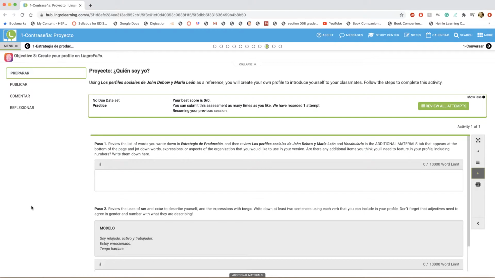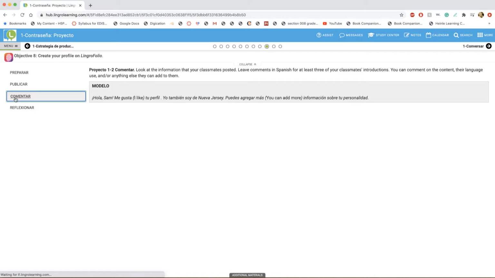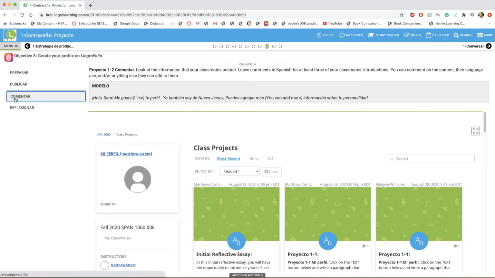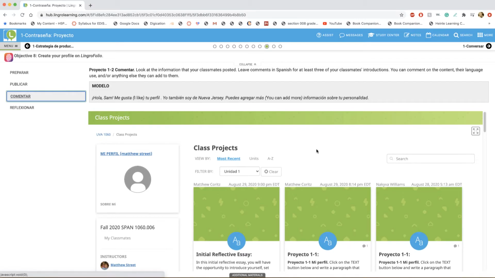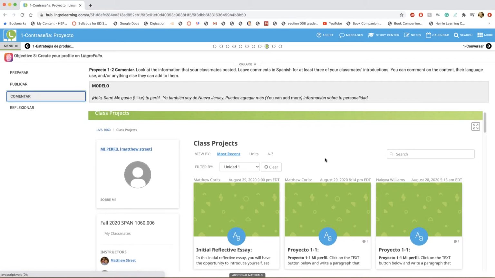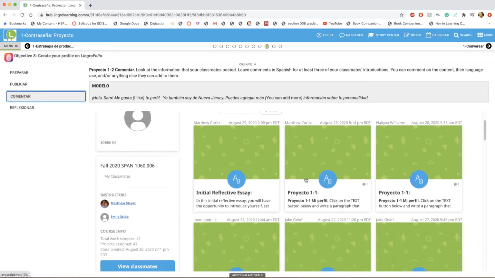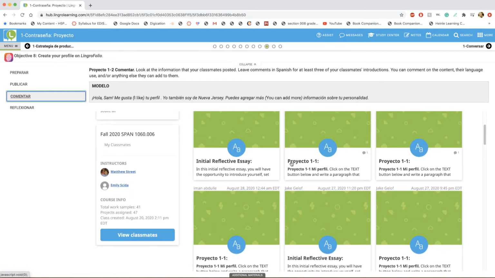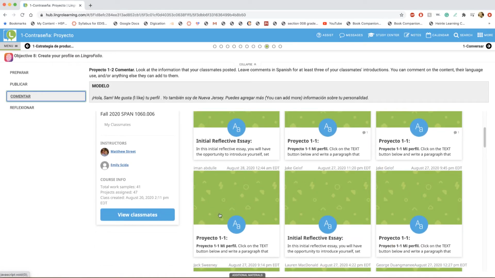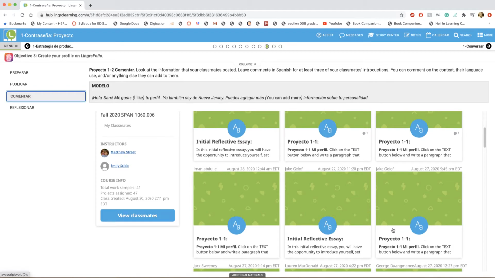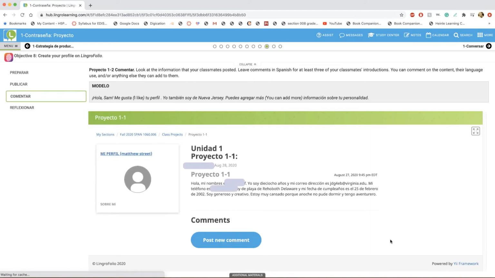From here on the left-hand side, you see Preparar, Publicar, Comentar, y Reflexionar. Since we would like to comment, we will select Comentar. From here, the projects from your classmates will appear. You can filter by particular projects or look at the project names. Project 1-1, Project 1-1. So we will select a proyecto.